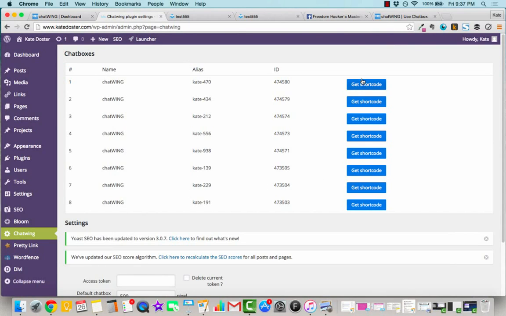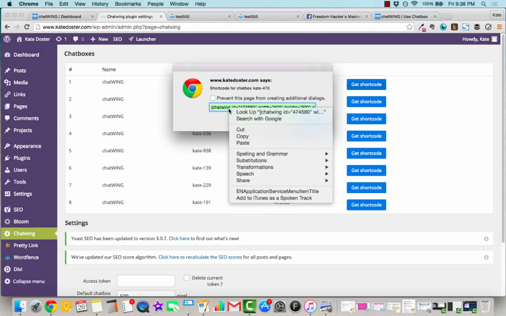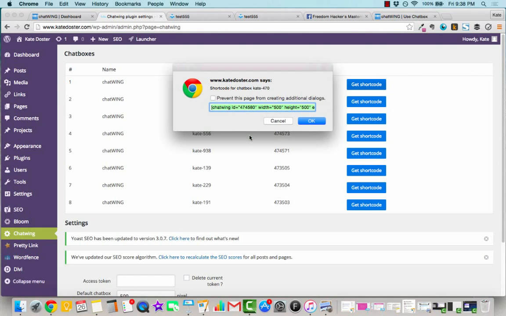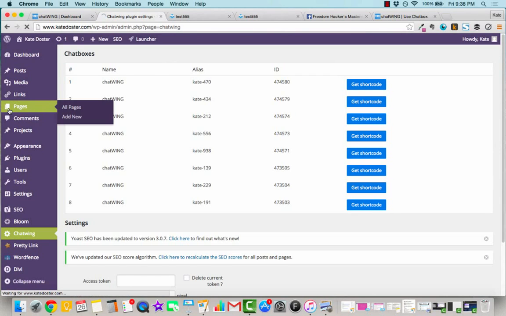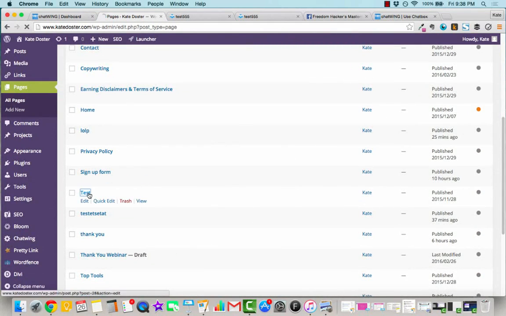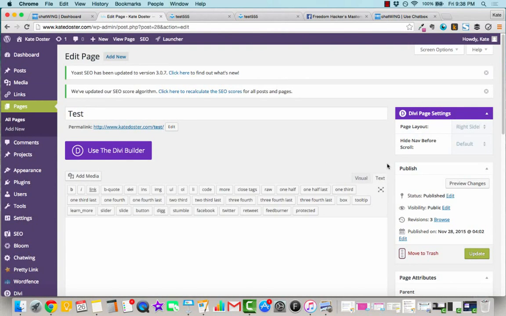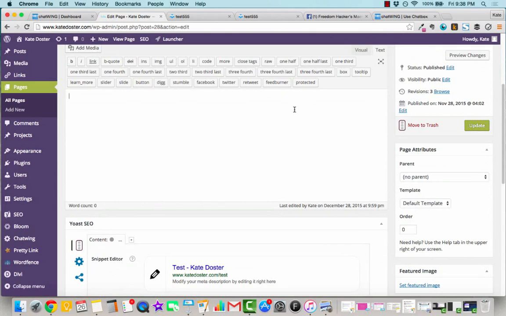So what you're going to do is you're going to click on Get Shortcode, and a little screen will pop up, and you're going to hit Control and Copy. Now, I want you to go to the page that you created that already has your Google Hangout on it. So let us go here, and I'm just going to be using a test page. You're going to want to make sure you're switched over to text. Again, this part might be a little bit different on yours, but you want to go to text, and then you are going to paste the short code, as it's called, for the Chatwing.